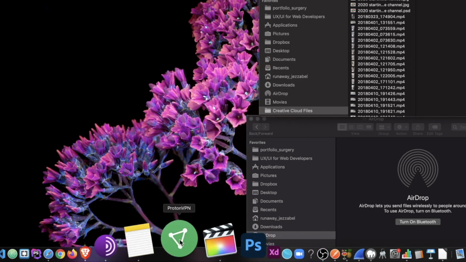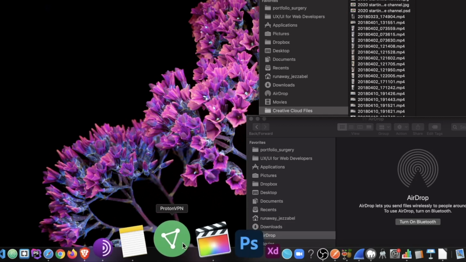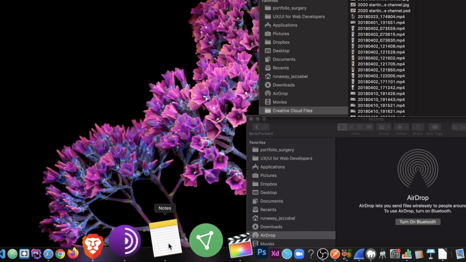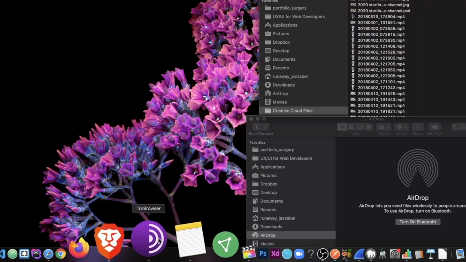Here is an icon for Proton VPN. I was using this, but didn't really like it. I didn't hate it, so I didn't toss it. I just don't use it. Maybe I'll get back into it, not sure, but it's there. Notes, no big deal. We all know what those are.